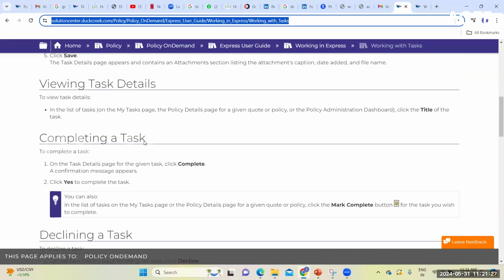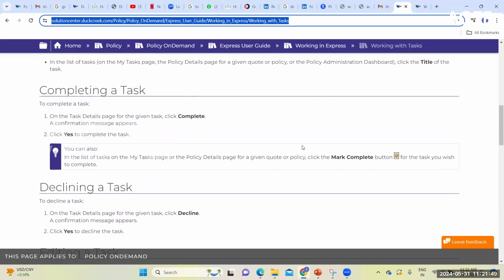How do you view task details? Suppose an existing policy is already there and you want to open the task details of the particular policy. First, you need to open the particular policy, and after that, in the list of tasks, click on the title of the task. Click on the title, and there you can see the details of the particular task.